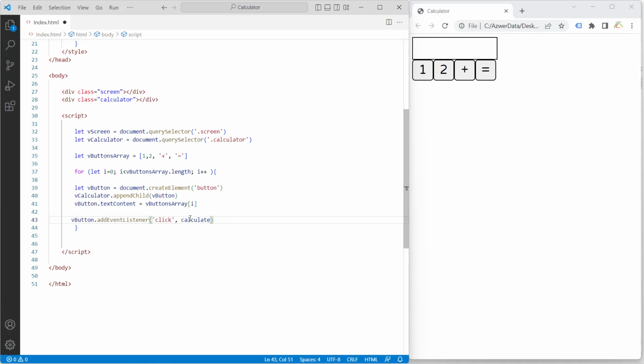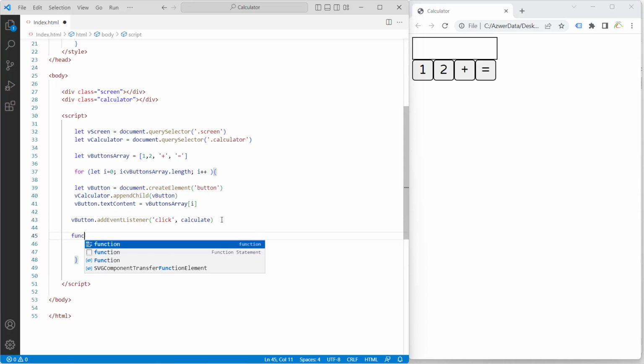We still have to write this function. We are saying that whenever a button is clicked, run a function called calculate, but we have not created that function. You can name it whatever you like; I have called it calculate. So we have to create a function called calculate. The way to create a function is to use the function keyword. The name of the function is calculate, which we have used here, an opening parenthesis and a closing parenthesis, and an opening curly bracket and a closing curly bracket.